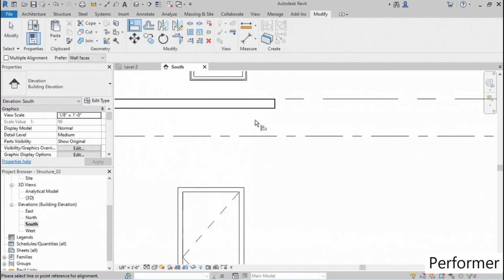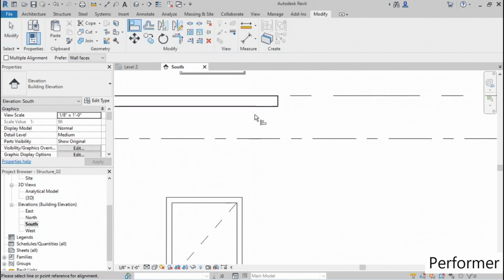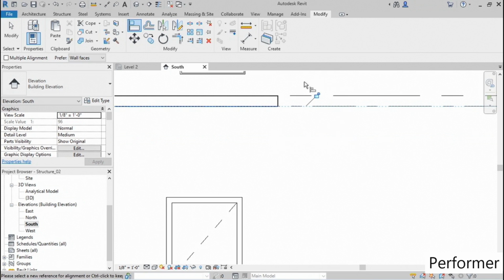I'm going to grab the bottom of this slab right here. So the destination is the line you want to pick first. The object you want to move is going to be the line you pick second. So I'm going to go along and pick somewhere along there. Don't lock it, ignore the lock.